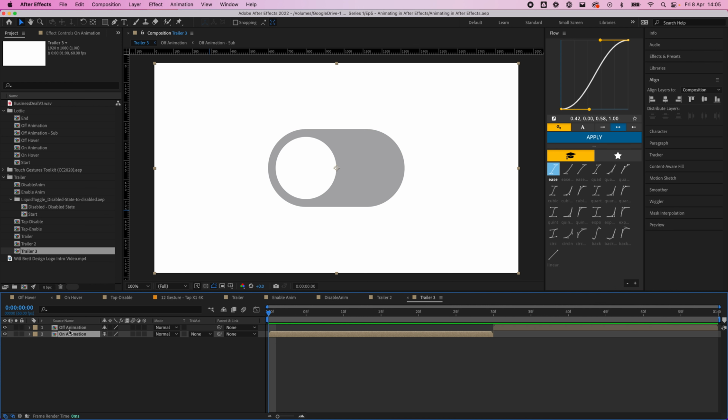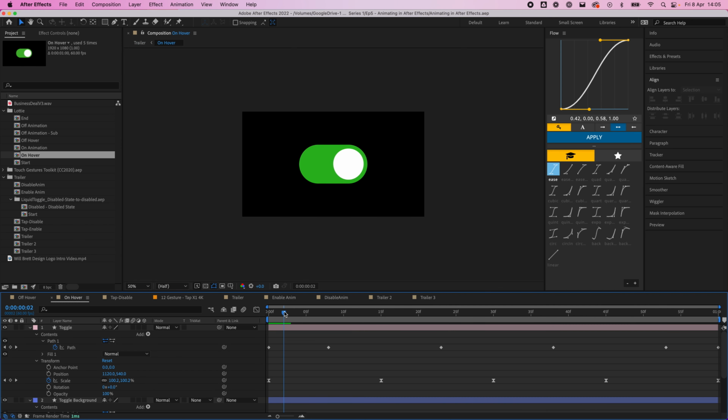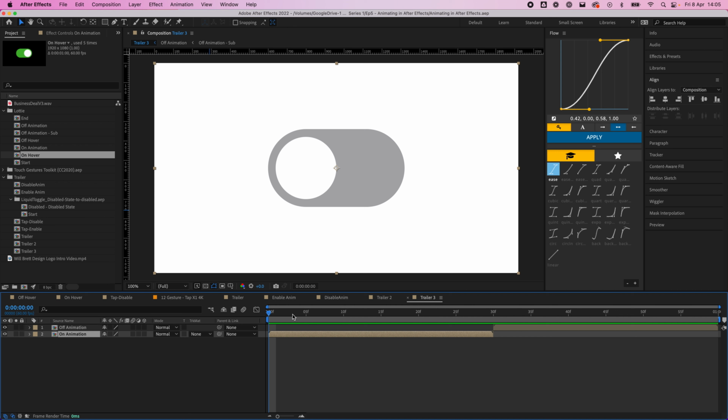We can even look at things like doing a hover. So if I just open up this hover here, we could have a hover state. So when you're hovering over it, we could have this kind of liquid effect here. We'll look at this later in the tutorial series. For now, we're going to be focusing on creating the liquid toggle.